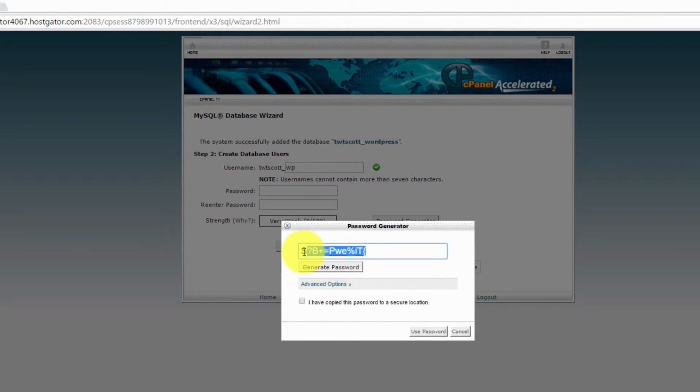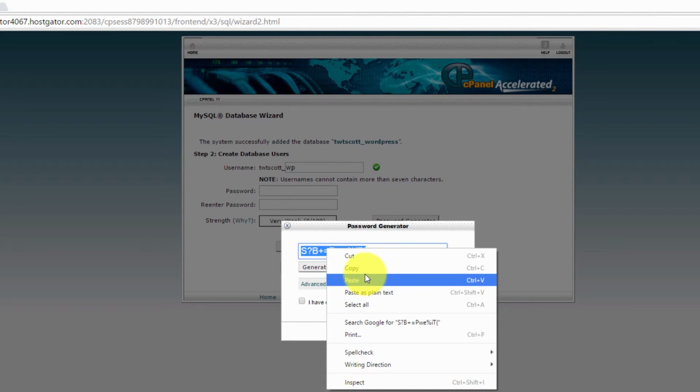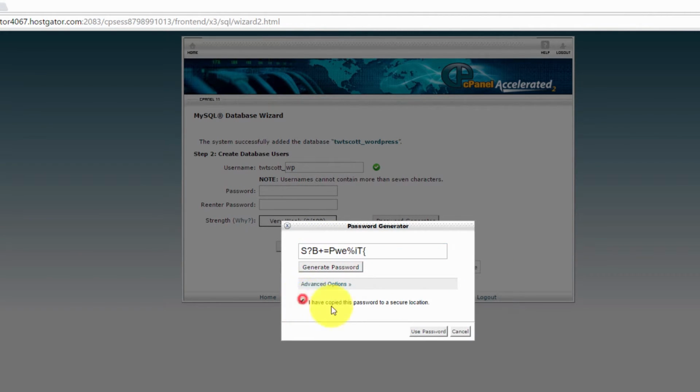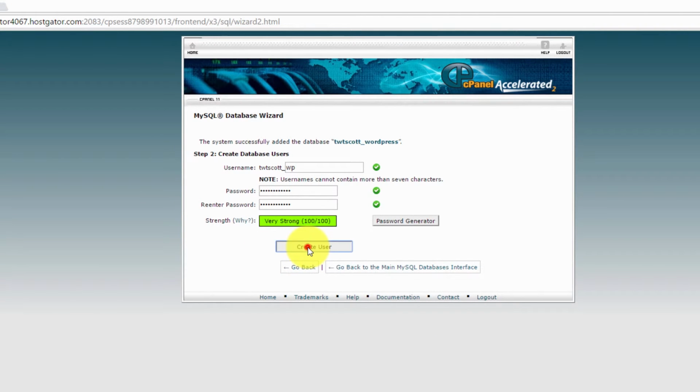Now I recommend right-click copying. If you're installing your application directly after this or at the same time, you can just copy and paste the password and don't worry about writing it down anywhere, since the application will remember it itself. You won't need to. Or you can copy and paste it into Notepad if you need to use it later, or write it down on a piece of paper. So I'm just going to copy it and then select I've copied this password to a secure location, and then use password. Then select create user.